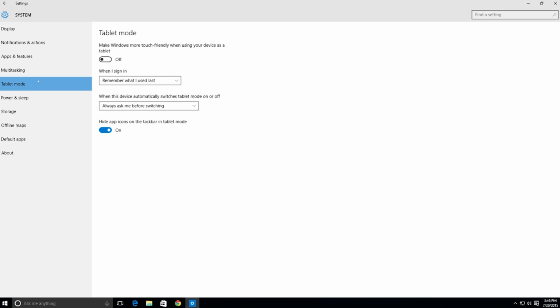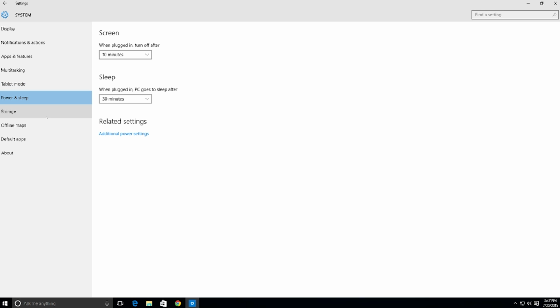If you have a tablet, you can easily turn your tablet mode on and off. So if you don't have a tablet, like I don't here, it's just a desktop, I can turn all of the tablet mode features off and I don't have to see them. Fantastic power, yada yada yada.